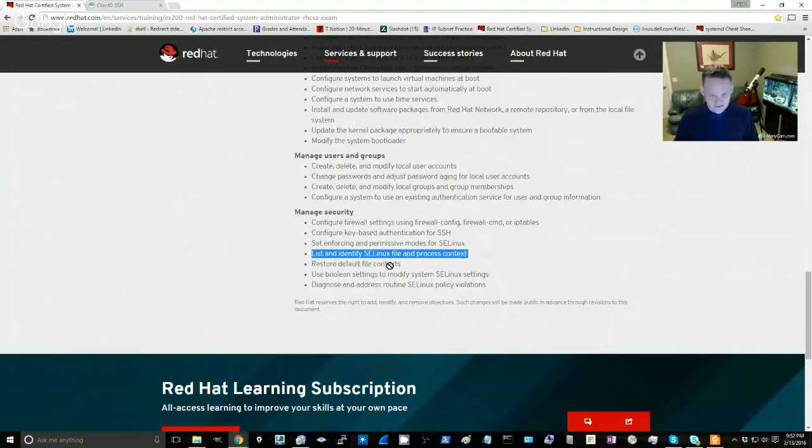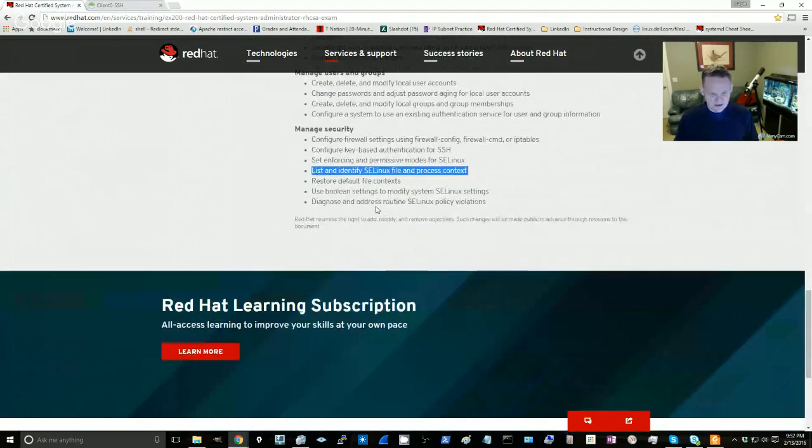Now, the next thing that they talk about here in the objectives is to use Boolean settings to modify SELinux system settings. Okay, so there are a number of different Booleans that we can toggle on and off that affect the behavior of SELinux.